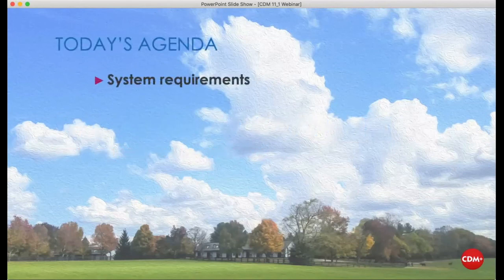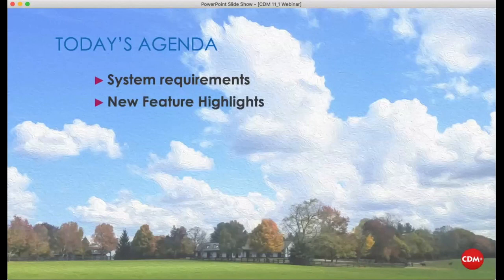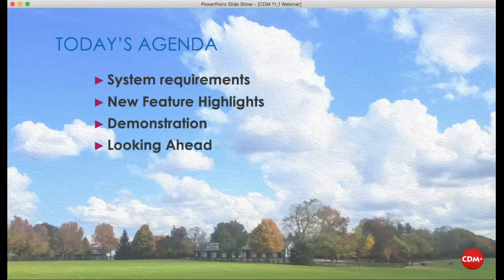The first thing we want to look at is the system requirements for CDM Plus 11.1. Then we're going to look at some new features, and we're going to demonstrate those features for you. Once we're through the demonstration portion, we'll look ahead at some of those items that didn't make it into the initial release, but we're already working on, and hopefully we'll get in the next couple of months. And then after that, we'll move to the Q&A portion of the webinar.